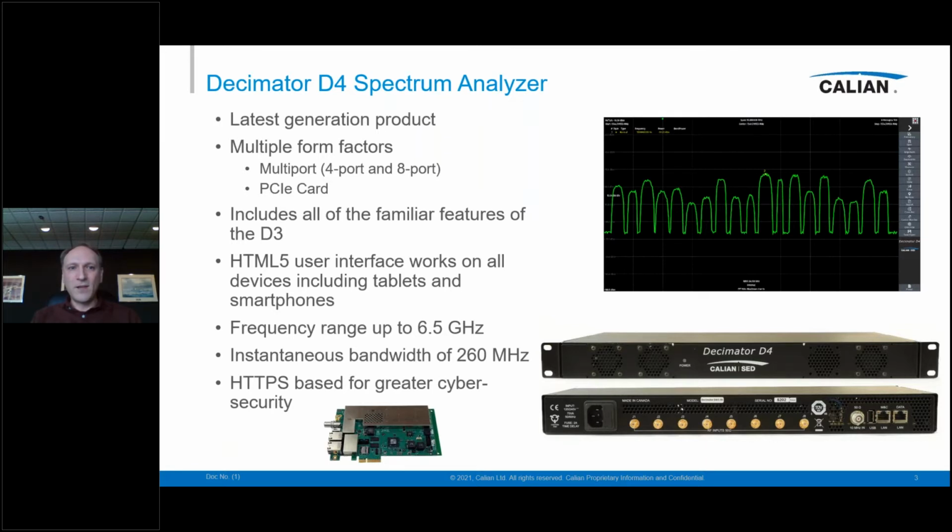Okay, so now we'll talk a little bit more about the non-hardware aspects. We've tried really hard to make it basically backward compatible, but better than the D3, and so it includes all of the familiar features of the D3 in there. So it won't be really any surprises when we start looking at all the details of the features, that all the features are there that you expect plus more.